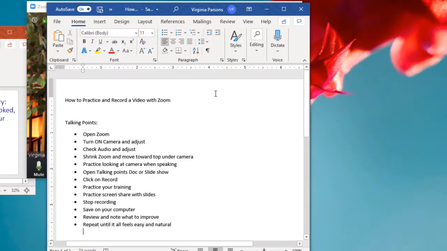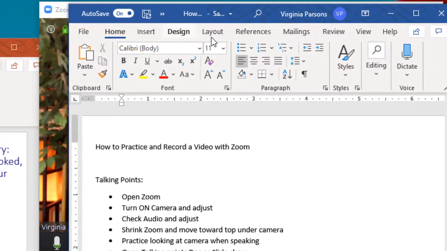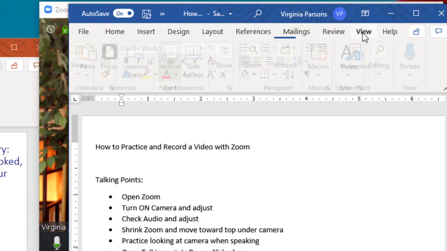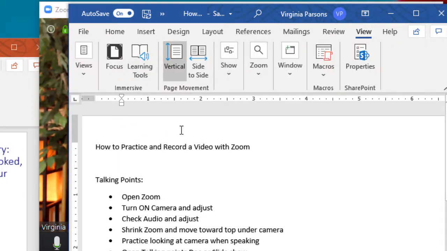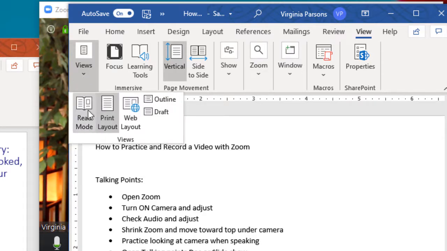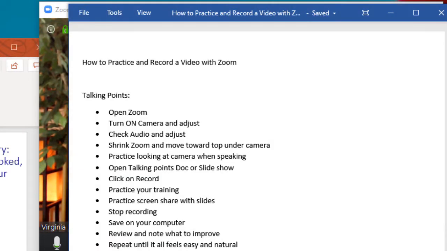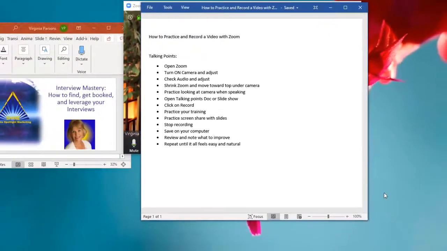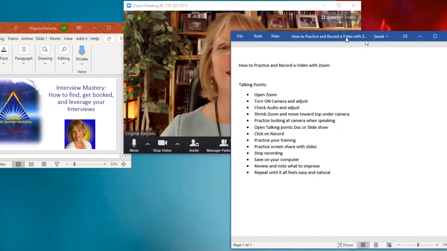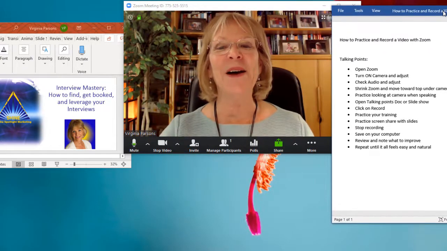I can do one other thing in addition. Under View for this talking point, I could click View, and then I could go to Views here, and I can go to Read Mode. Look what happens. There, my talking points are right up, very close to underneath the camera. So just know that you can put these in the background. They won't see them, but you'll have reference to them so you don't forget any of your talking points. So I'll move this over out of the way for now.